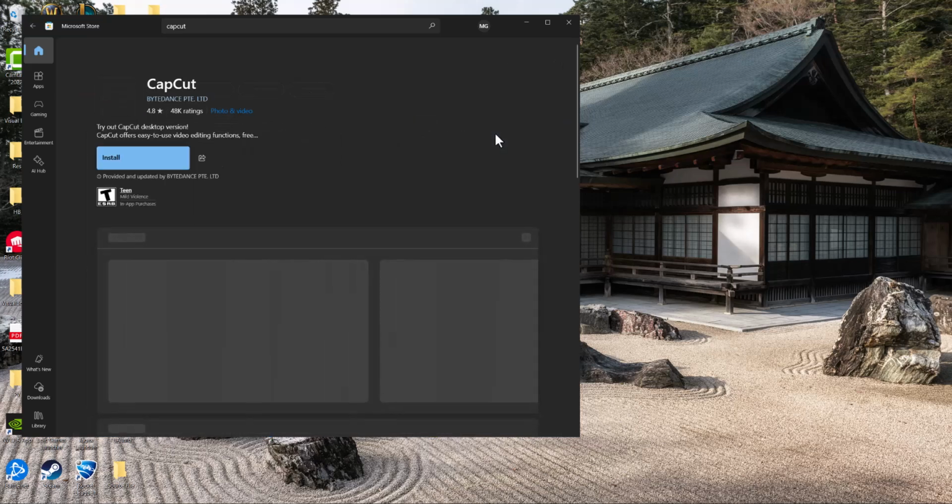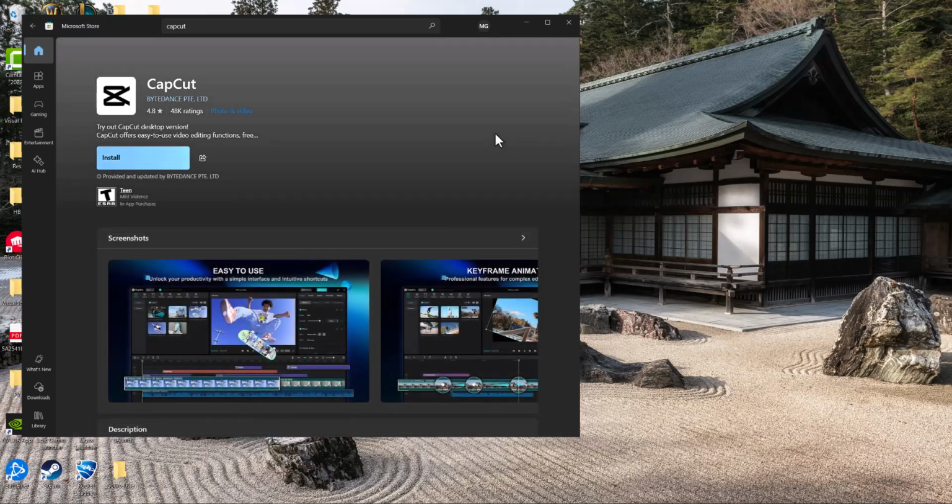It's a free app, so you don't have to actually pay for this. And then in here, you're going to just press the install button, and it's going to install on your Windows device. So yeah, that's basically it. That's all you guys need to do. You do this, you can now edit videos, do all that stuff.